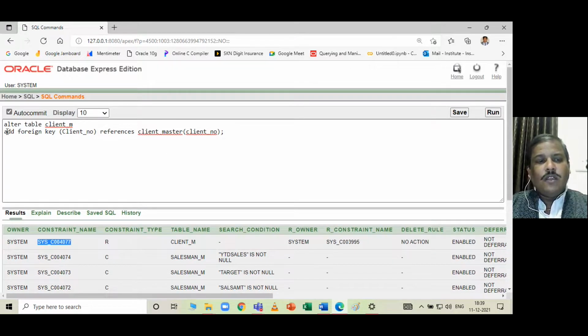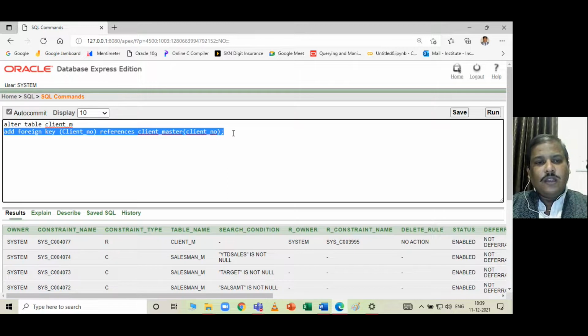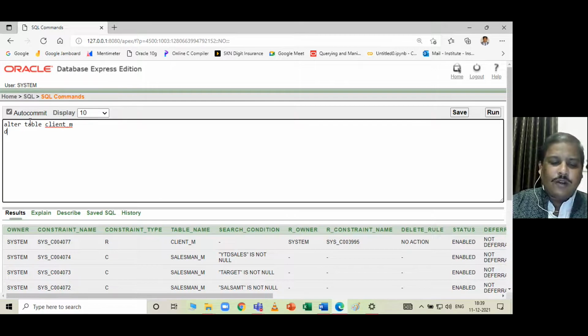So now here I can make a very important point, as these are the things at the DB level. So now alter table client_M. So now I can drop constraint. Sorry, constr.